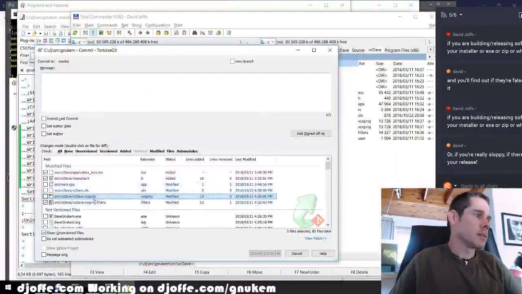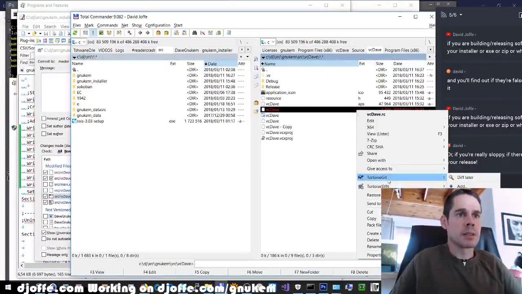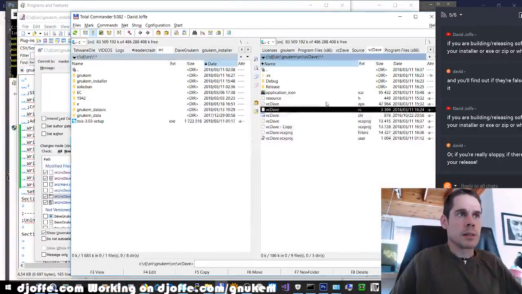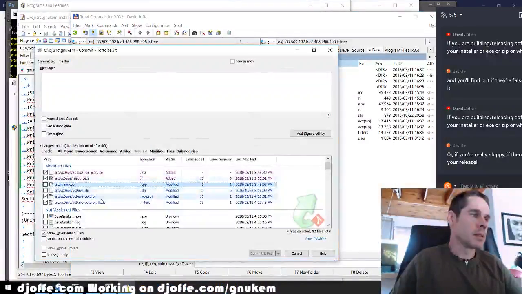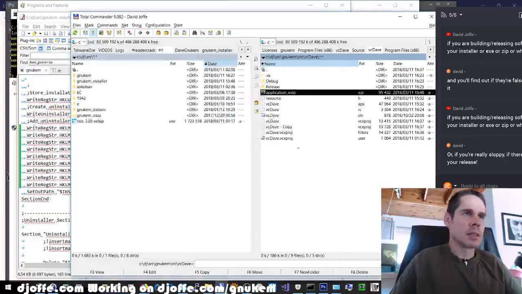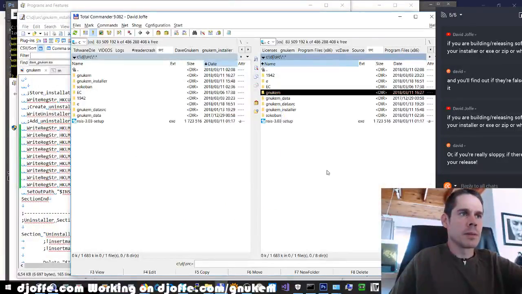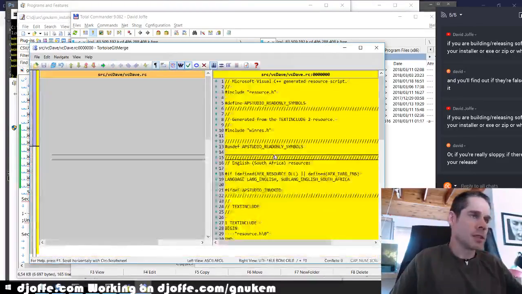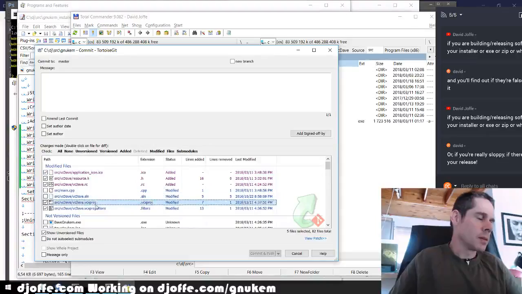That's fine. Oh, and we also need to add the RC file. Tortoise git add. So we need to add the resource.h, the RC file, and the icon. What did I say? Icon 3 times. What did I mean to say? The resource.h, the RC file, and the icon. Okay.